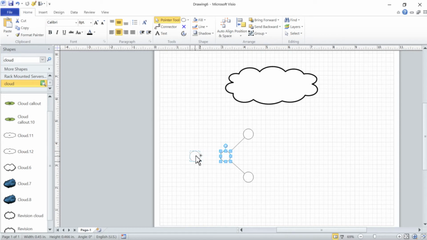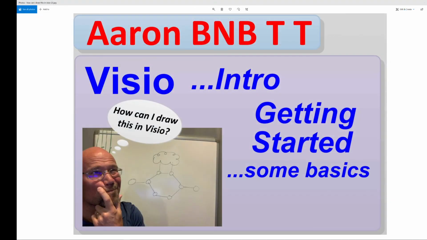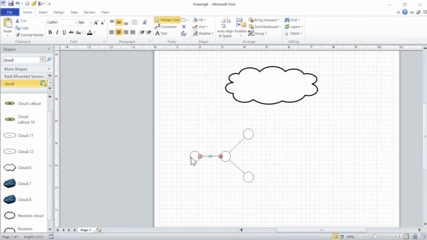Let's do that again. Let's get that item over here. Let's get another connector, and we are well on our way of creating that diagram that we so wanted to replicate from the whiteboard here. So let's get back over here and continue on.